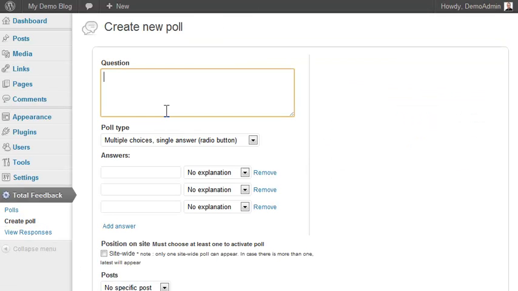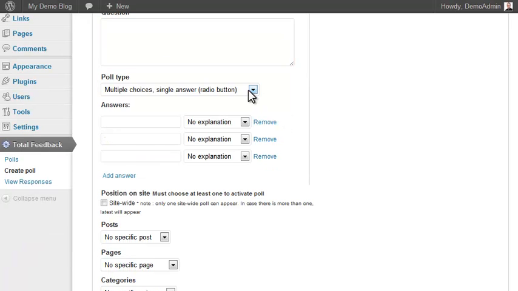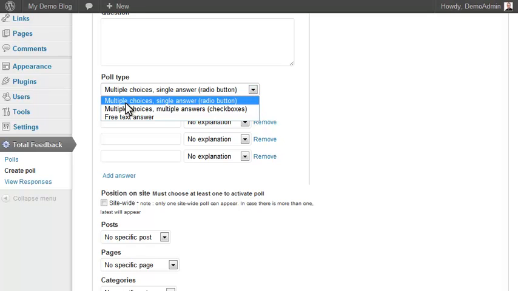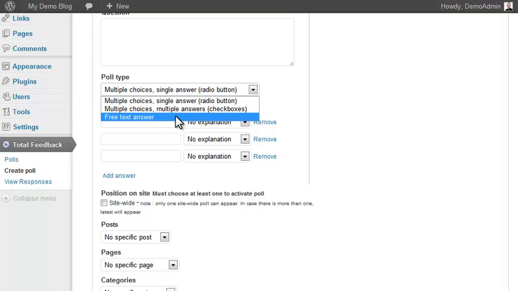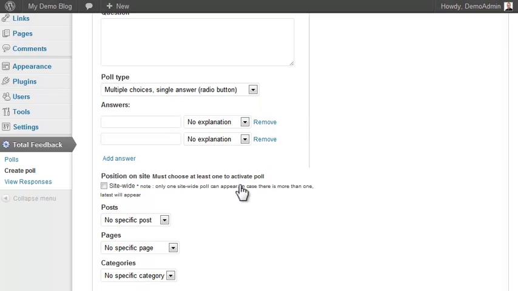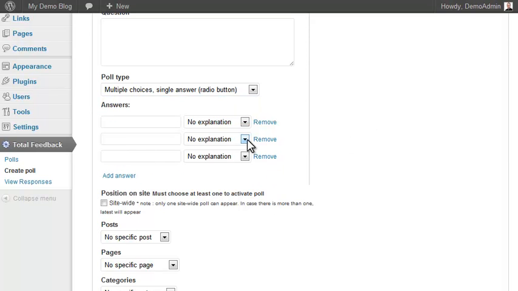So when you create a poll, you create your question, and then you select what kind of an answer it should be. So multiple choice with single answers, multiple answers, or simply a free text answer. You can add and remove as many questions as you want, and for each question you can offer people, when they select this question, to be able to give a short explanation, just one line, or a long explanation, which is the text field I showed you before.